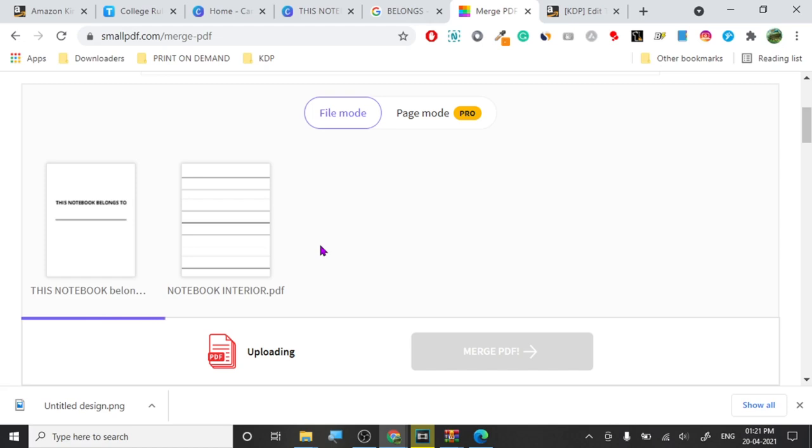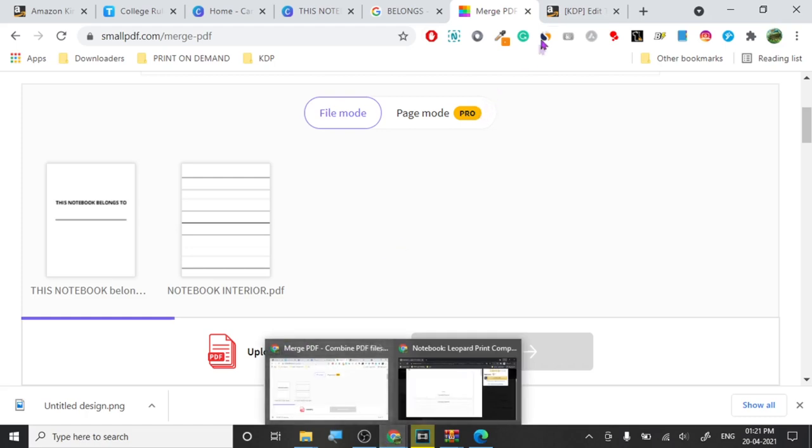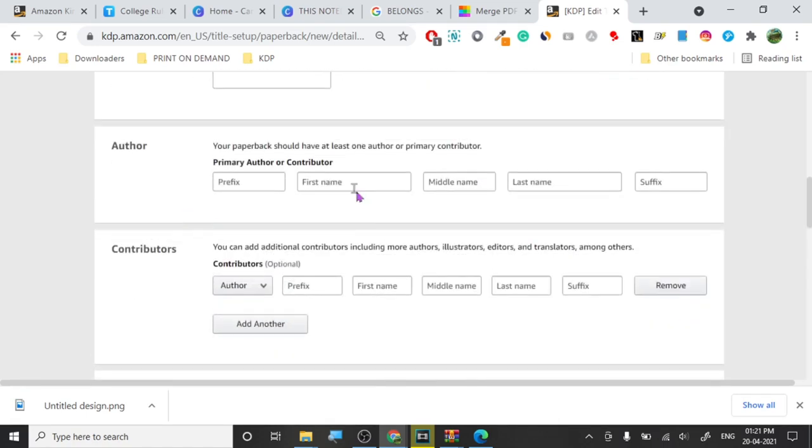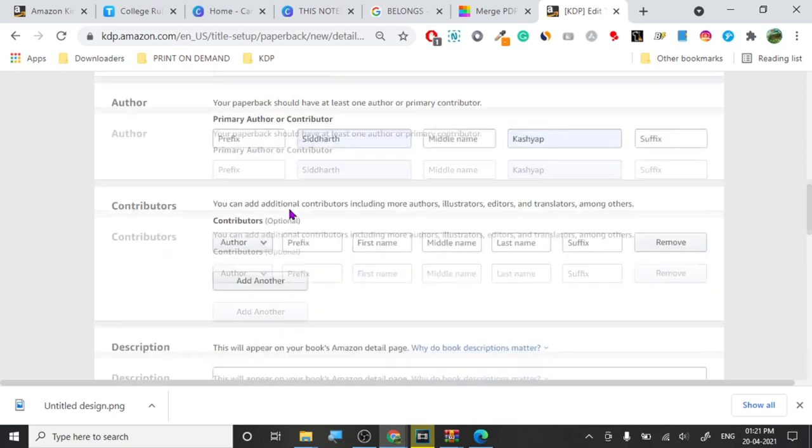Till that point, what we can do is go to our page. It's 100 pages, so let's just keep it 100 pages. It was a simple college rule notebook. Let's just keep it, just write simple college rule notebook. Author's name, you can use any name. I will use mine. No issue there.